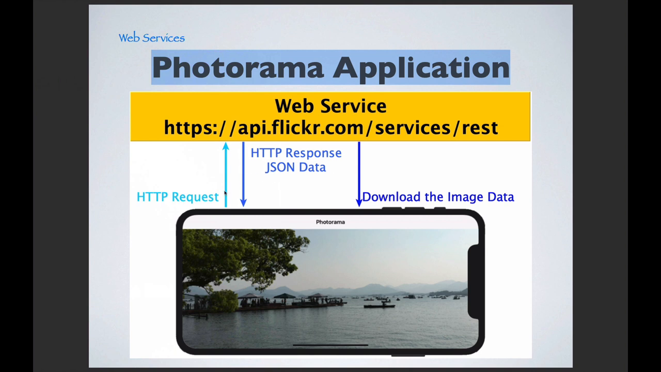Photorama will make a web service request to get interesting photos from Flickr. The web service is hosted at this address. The data returned will be JSON containing the remote URL of the photo. You can then download and display the photo from that remote URL.